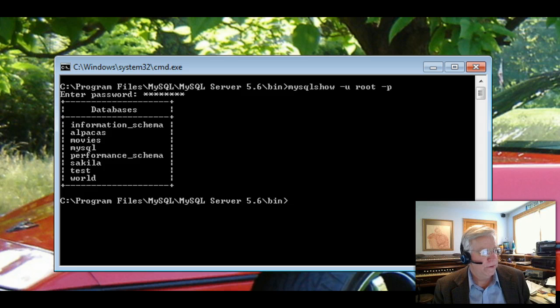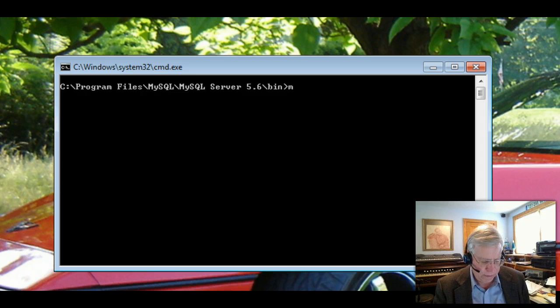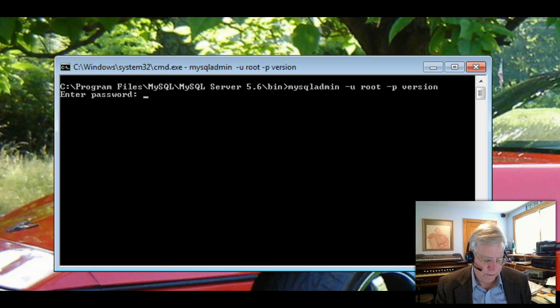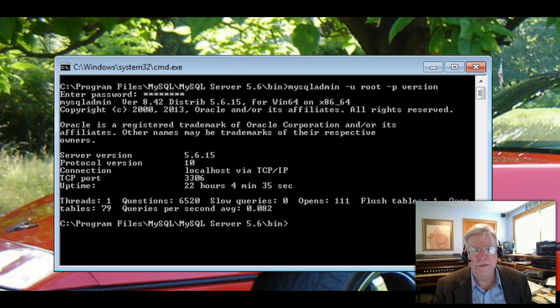So, Chapter 2 says go to this prompt. You can do the CLS command to clear the screen, and then type mysqladmin -u root -p, and then we want to issue the version command. It's going to prompt me for my cat's name. Make a screenshot of that and plug it into the Word doc.